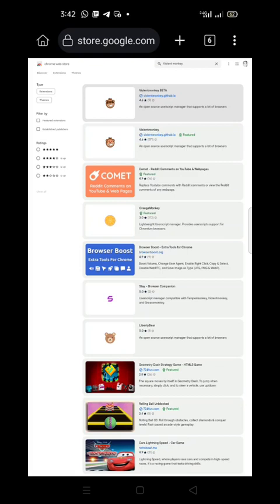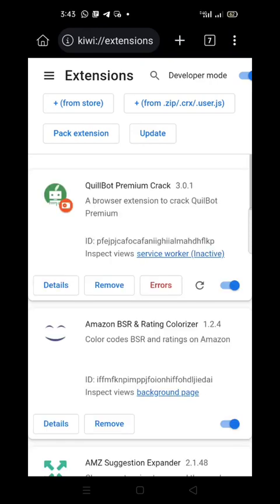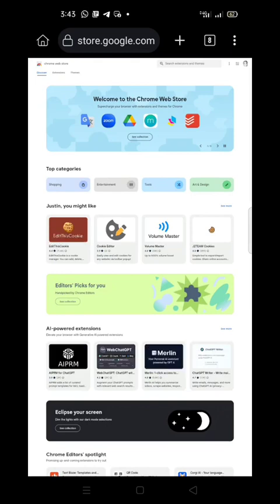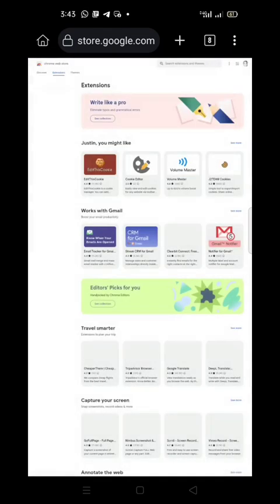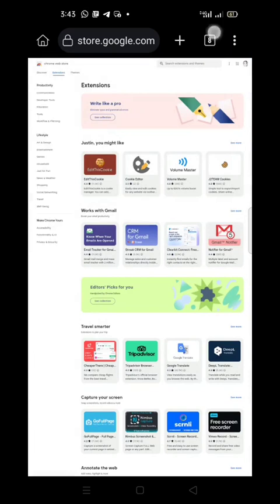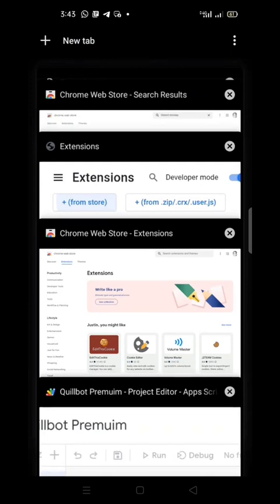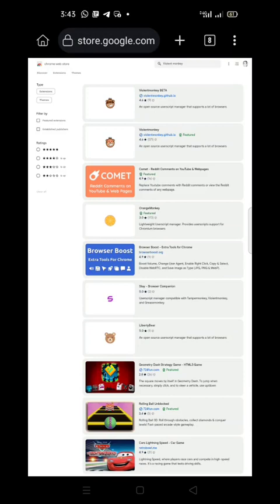So you go to extensions, then the Chrome Web Store. If you tap on these three buttons on top and click on extensions, then you click on from store, add from store. So let's just do it. You click on add from store, and it loads and brings you here. You tap here on extensions, and then you search for monkey. What's the name again? I've forgotten the name. Wait. Search for Violentmonkey, and it's going to show you this.